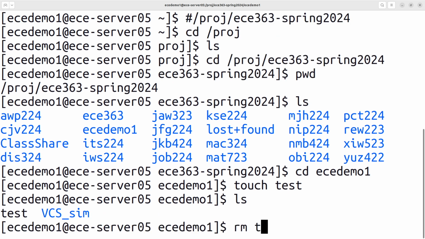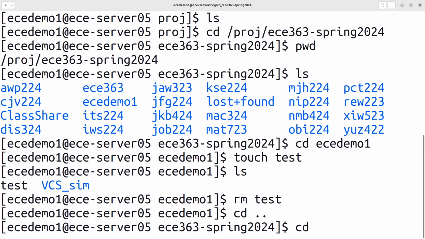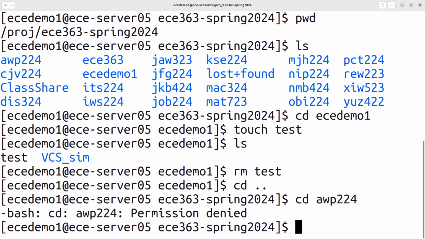Okay, I'll get rid of the test file. If I try and go into AWP 224, it'll give me a permission denied because my ECE demo 1 ID acts like a student ID.